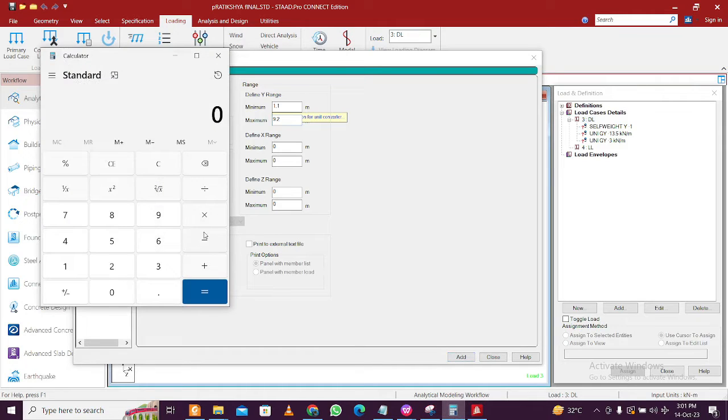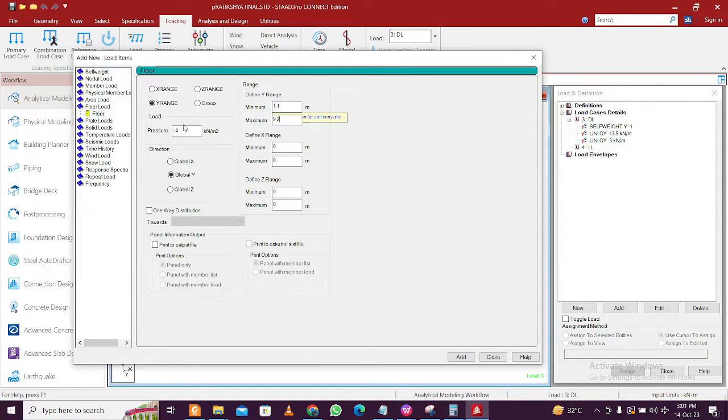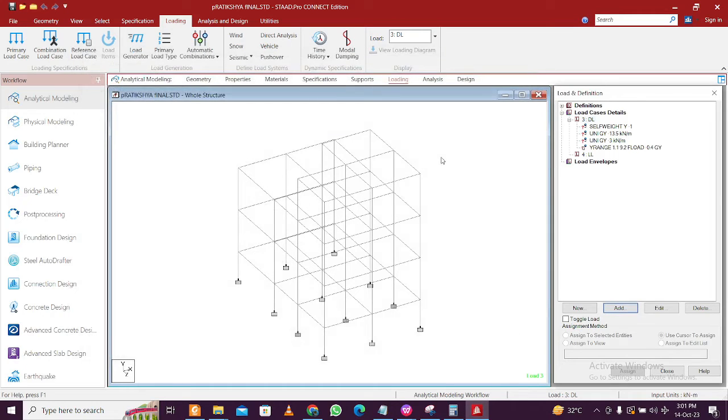So considering a 150 mm slab into 25, it is 3.75. Let's take 4 for this and 0.5 for this, so total 4.5. Let's consider here 4.5. Click on add and close. On the top there will be the tank. In the topmost floor there will be the water tank, so let's add the load of the water tank also here.